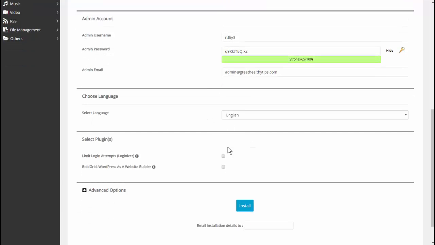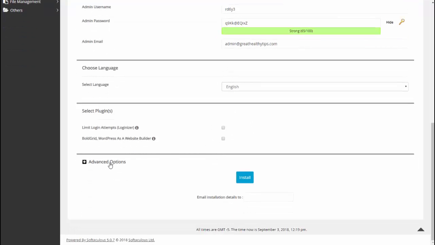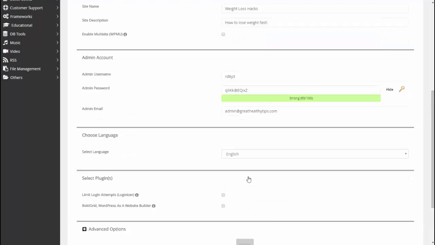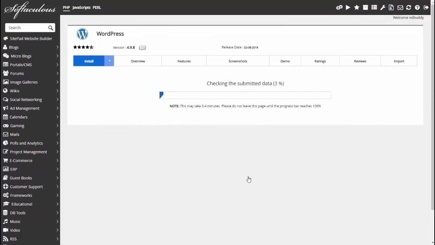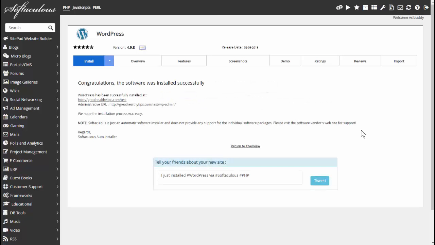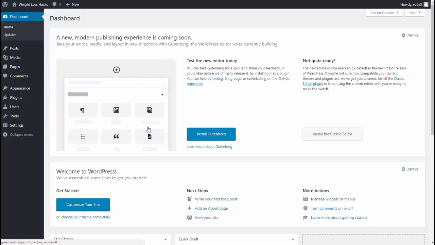All right. And we'll need to come down, and if we want to, we can use the advanced options, but if you don't know what you're doing, I recommend leaving it alone. All right. Then we'll click on install. Okay, and now the software has successfully been installed. So this is how you set your website up. I'm going to go ahead and jump over to our website.